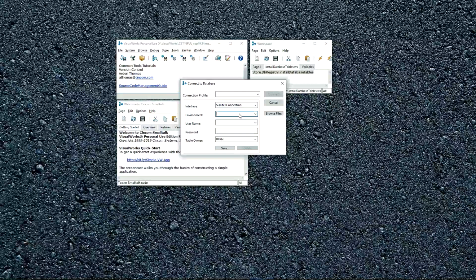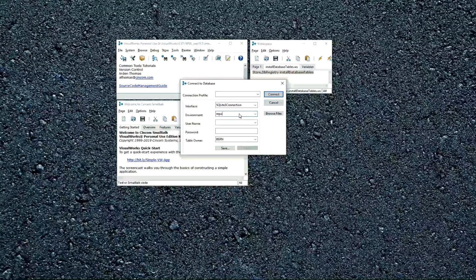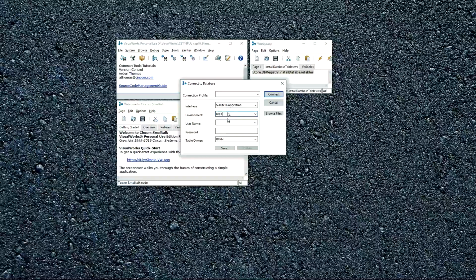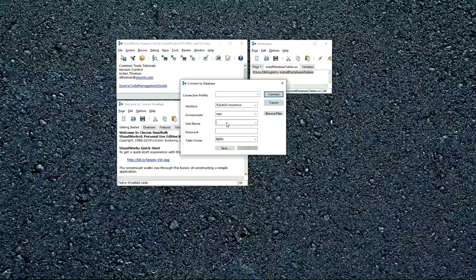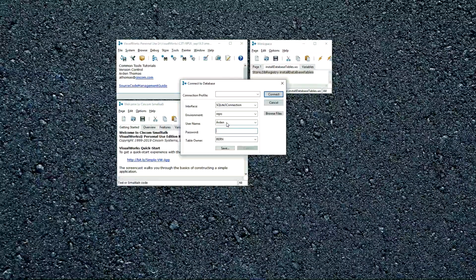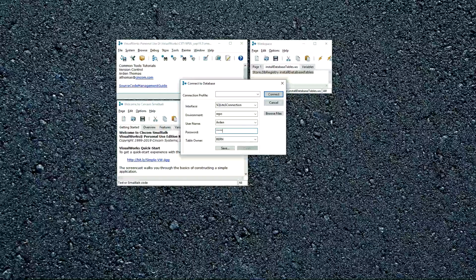The environment here is going to be the name of our file for SQLite. So I'll call it repo, for repository. For SQLite, the username doesn't matter so much, but in most of the others it does. So you want to refer to the guide and use the proper information for that. So let's go ahead and connect.